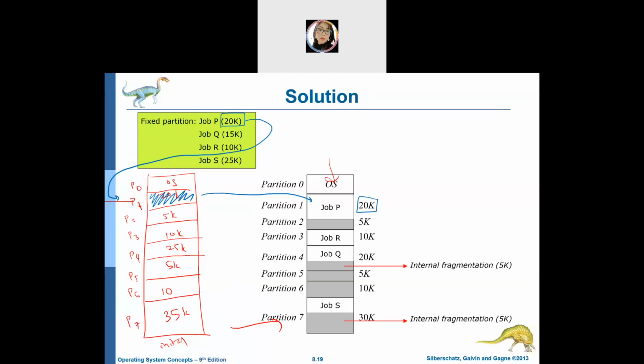For job Q, I have 15k. I will double check all of them one by one. I check here, cannot, because it's owned by job P. I check another one, 5k, cannot because it's too small. I check another one, cannot also because it's too small for 15k. I check another one, 25k. Okay, enough for me. I'm going to go for this size.